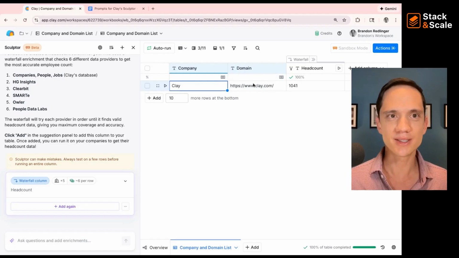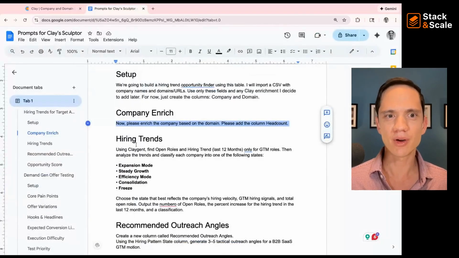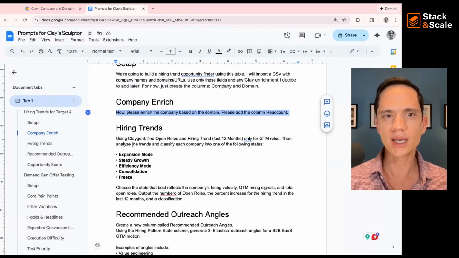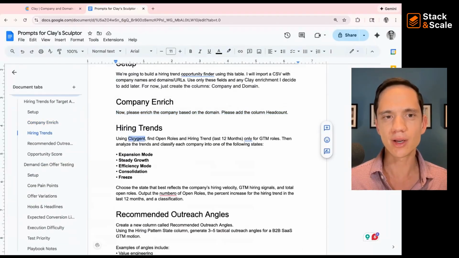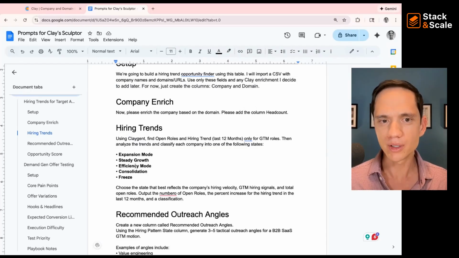Now that it's doing its thing, let's look at the next piece of our prompt. So now we want to start looking at hiring trends. And here I'm calling in Claygent. I want you specifically to use Claygent. Now here I am actually having it output multiple things.